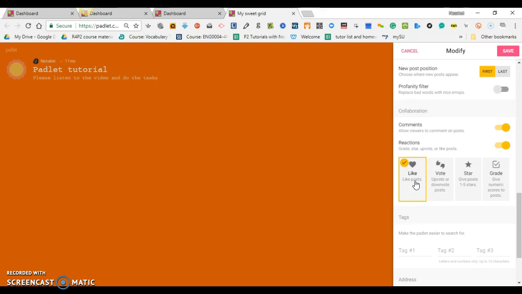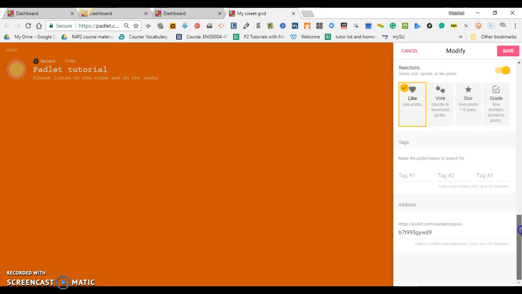We don't need grading or others right now, but depending on your post walls, you can choose whichever you want. And if you want others to find it easily, you can put some text. I don't want to put some text because it is only for you guys. Okay, let's save it. And we are here on the wall. What can we do with it now?